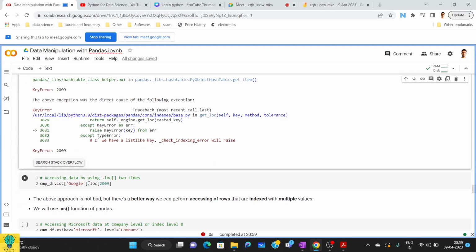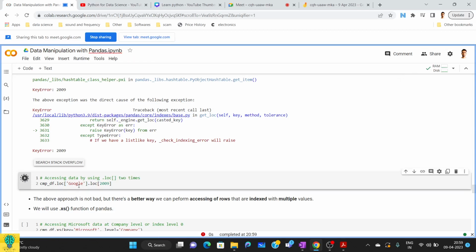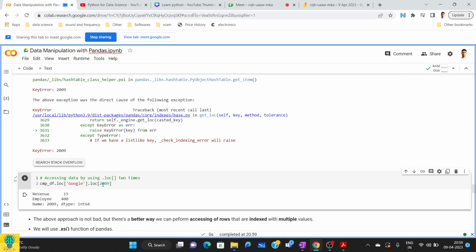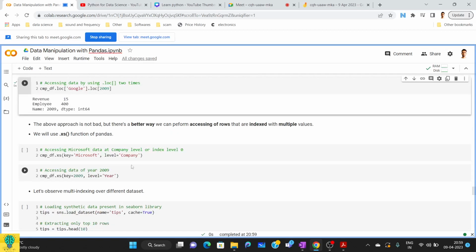Whereas if we pass two indexes, loc Google and loc the year, we are going to get all the employees from Google in the year 2009. So if you have double indexing, you have to write all those indexes to get the answers from the loc function. So this is one way.